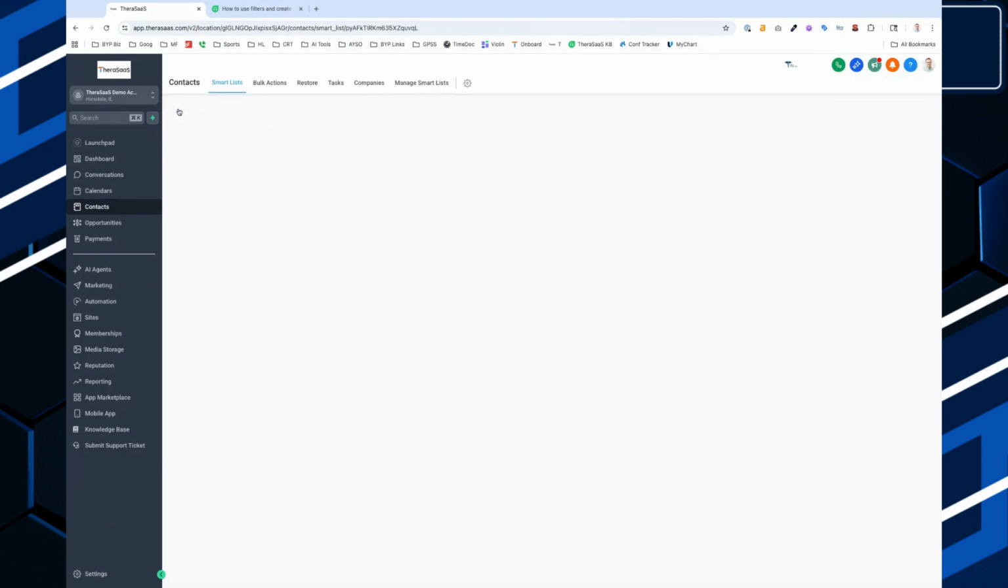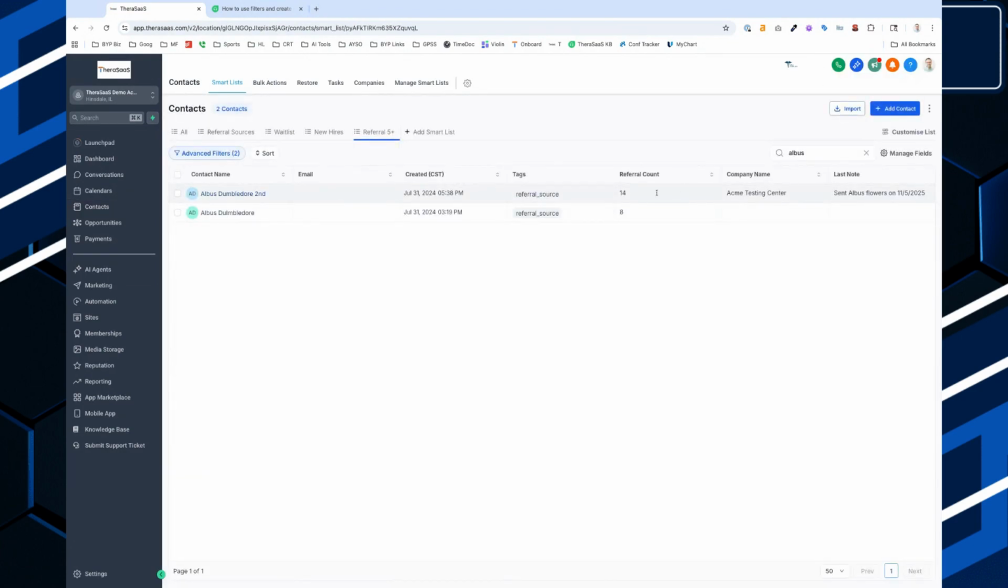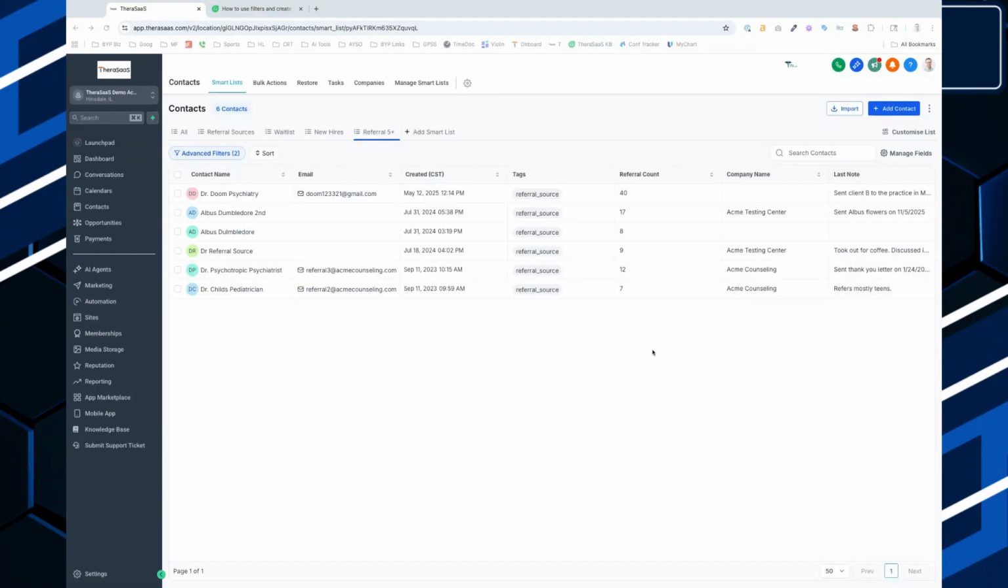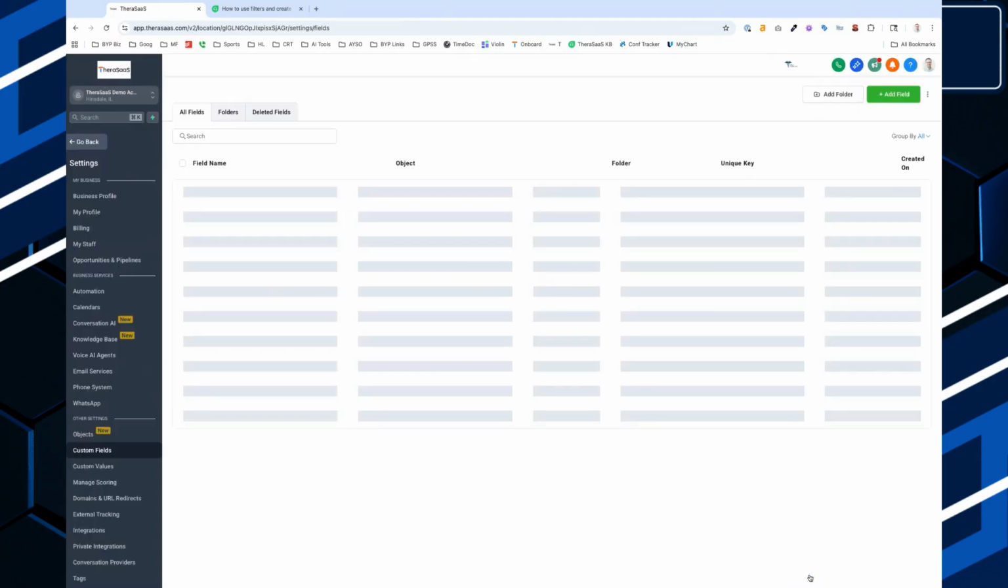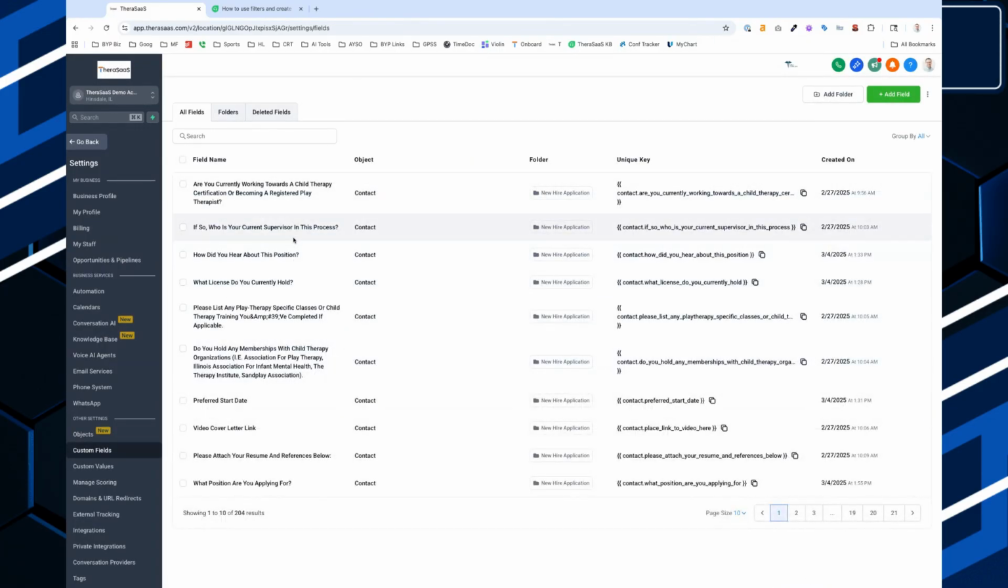And let's go back. And you'll see that Albus Dumbledore, that did not update. Let me refresh. All right, just took a second for the service to update. Okay, so we have 17 here. I have last notes. This is another custom field. We sent flowers to Albus, then the referral count, and then you have your tag. Again, if you need to update any of these fields that you see, those columns, you can add that information right here. Or you can add a custom field to it as well. This would be a custom field.